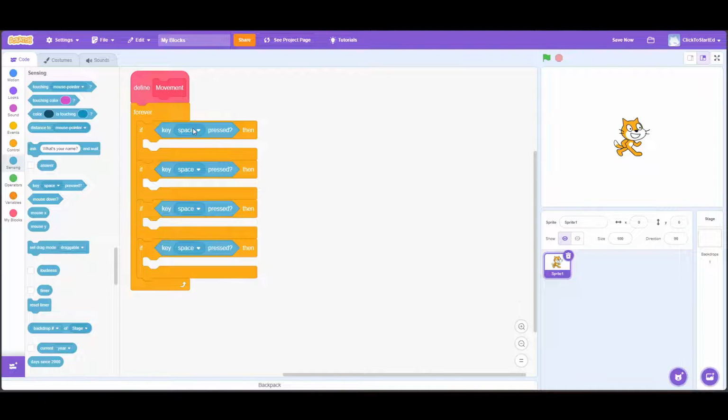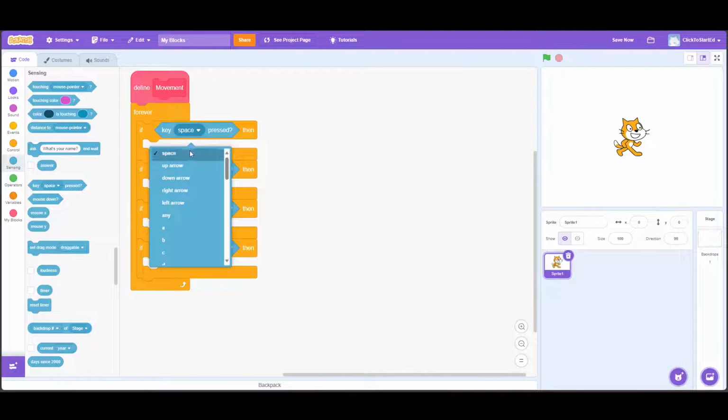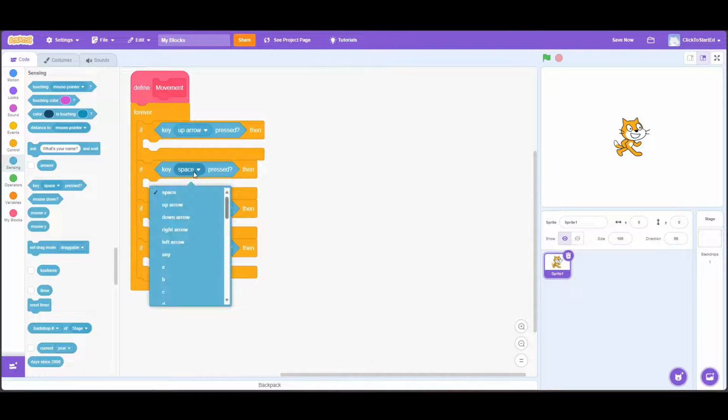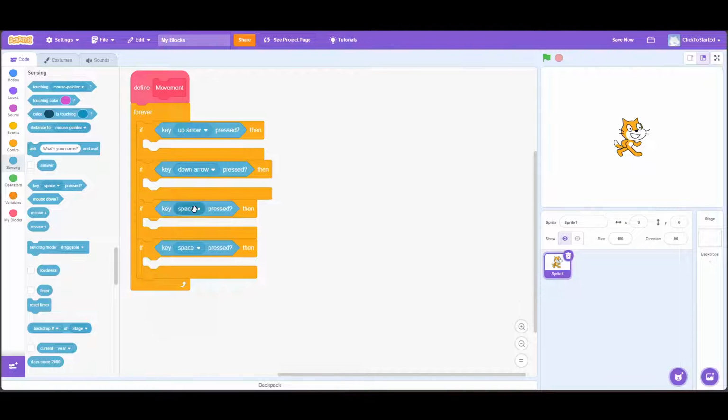And now let's change them so that they match the arrow keys on your keyboard. The top one will be up arrow. This one will be down arrow. This one will be right arrow. And this one will be the left arrow.